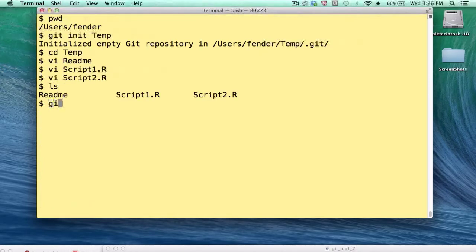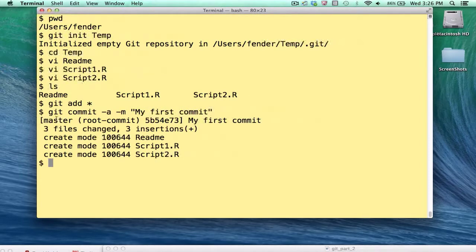Okay, we have 3 files here. I will add them for tracking, and then I will make a commit. One thing that I've avoided talking about in the earlier videos is this output when we do a commit. It says master root commit. Okay, so what does this master business mean?